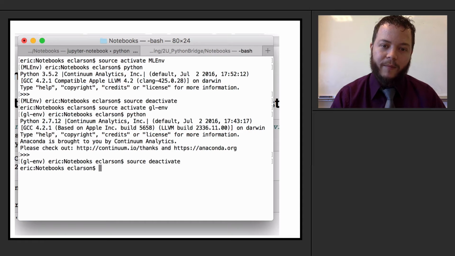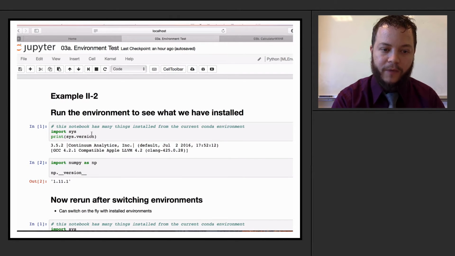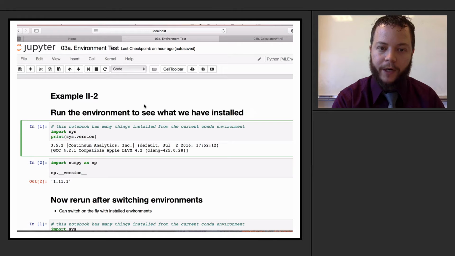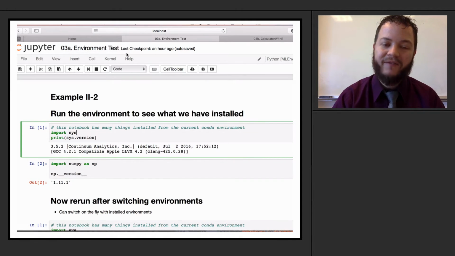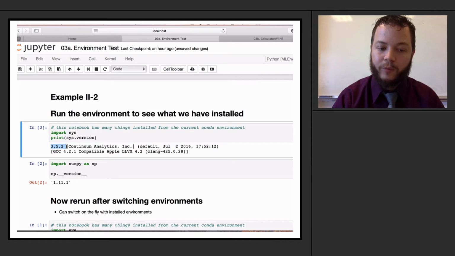And now, let me really quickly show you how we can use these. Actually, Jupyter Notebook works with the different Anaconda environments really, really well, so let me show you what I mean. Let me run a couple of lines of code right here. I've opened up this notebook called 03A environment test. I'm going to import sys and check the version of the system that I'm using. If I run this block of code, I can see I'm running 3.5.2.